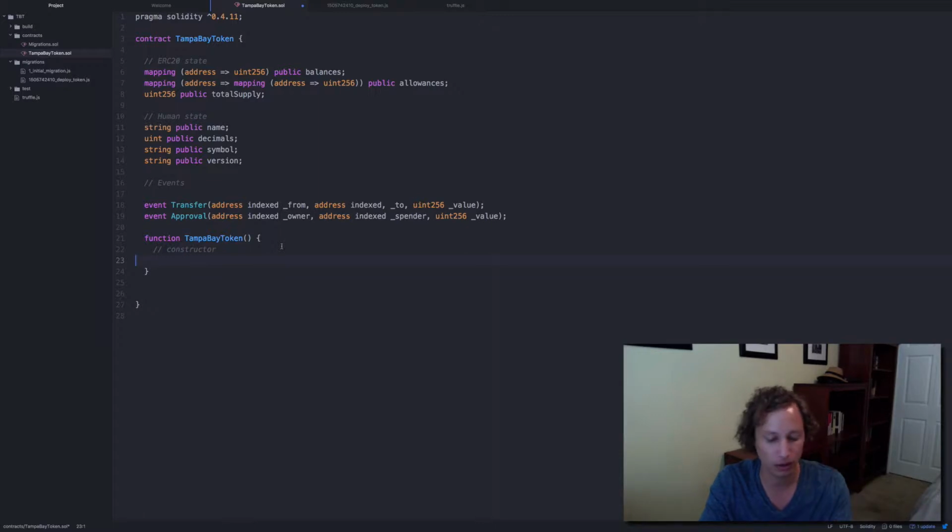So yeah, now all we need to do is actually set up the variables here. We're just going to go ahead and hard code it. We can also put it in here so that it's dynamic, but we're just going to go ahead and hard code it here. So we're going to name equals Tampa Bay token, and we're going to do decimals. We'll do 18. And we'll do the symbol equals TBT. And we'll do the version equals 0.1. There's that. And also for the total supply, we'll set it to 1 million tokens.